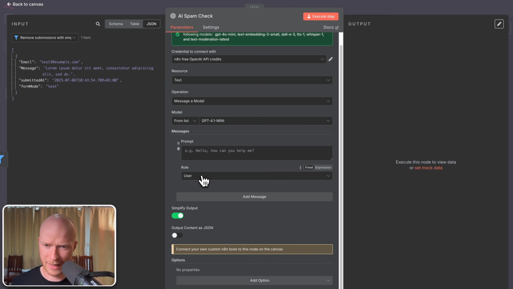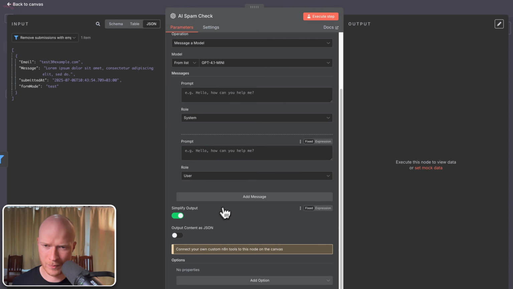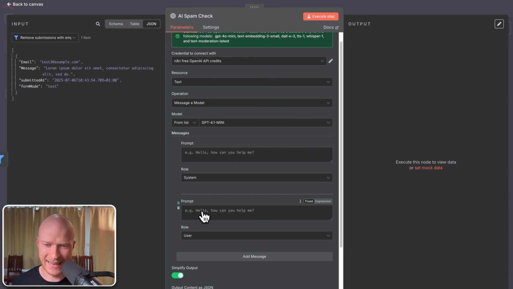The first prompt that I want to add is a system prompt. A system prompt is kind of like an instruction that you give the AI for how it should behave. And then later, if we click on add message, we are going to add a second prompt, and this second prompt will include the data of the form submission.